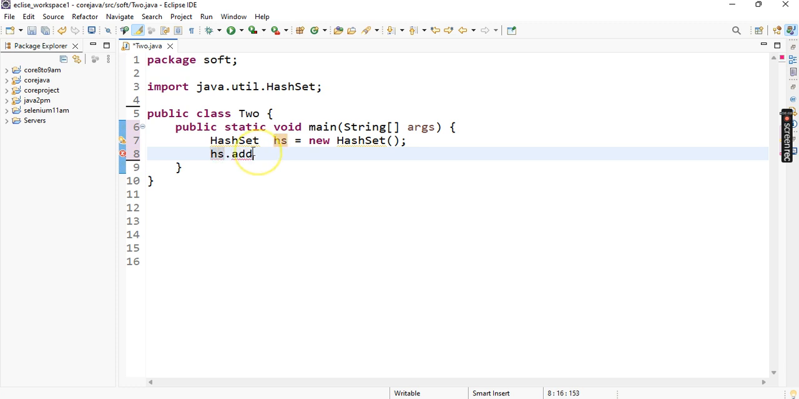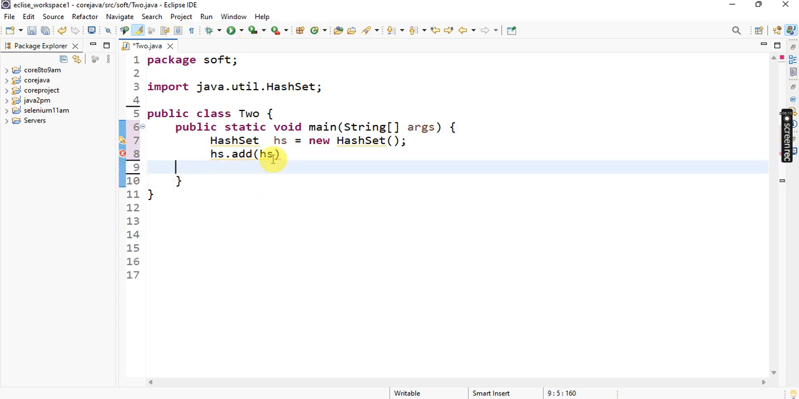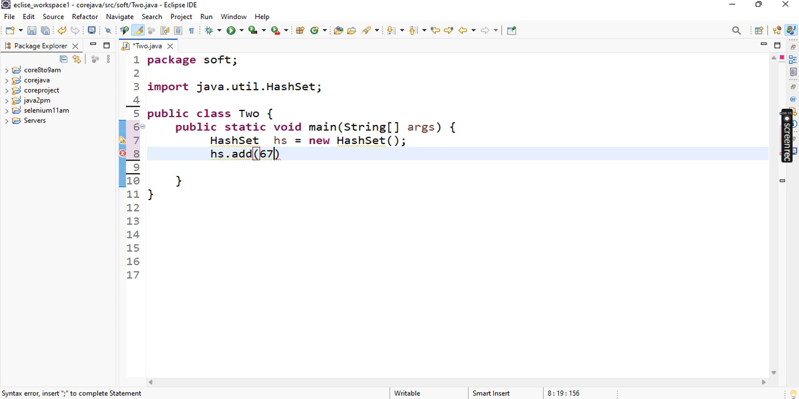Using hs dot, we use the add method. Using the add method we add all the elements. For suppose, here 10.